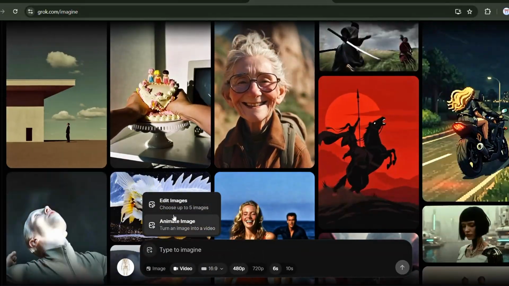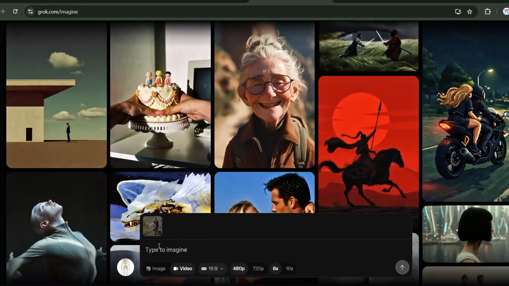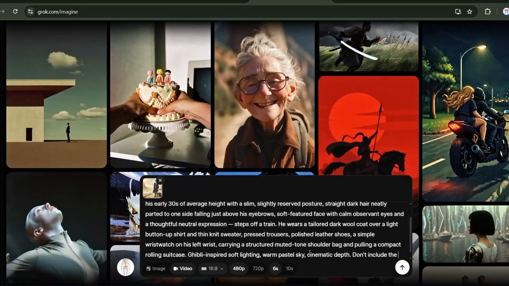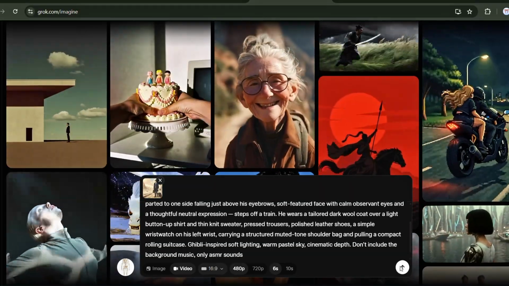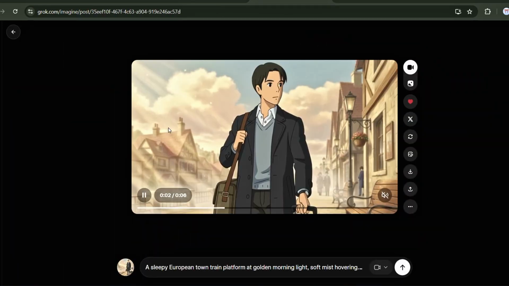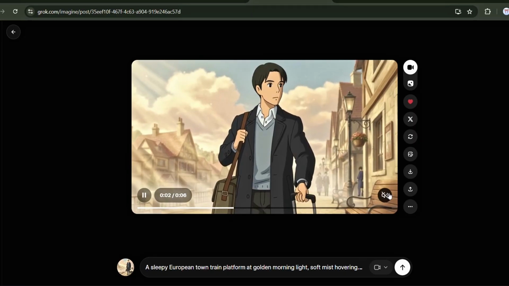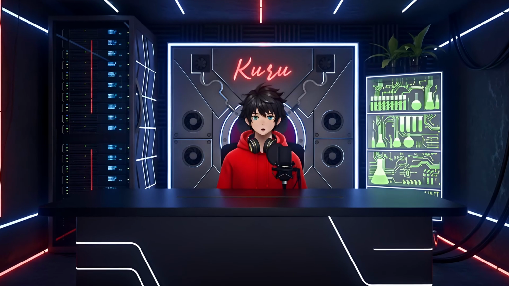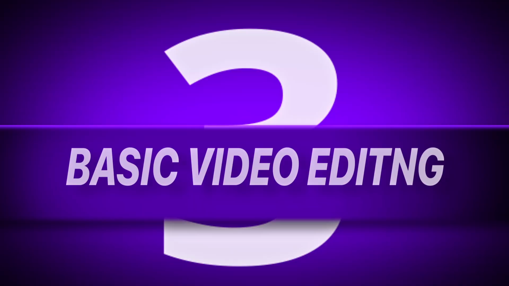Now click Add, then choose Animate Image and upload your scene image. After uploading the image, paste your scene prompt in the prompt box. At the end of the prompt, make sure to add this instruction. Do not include background music, only sound effects. Now click Generate. Within about a minute, Grok will create a beautiful Ghibli-style animated ASMR clip based on your image. Once it's ready, simply click Download to save the video to your device. Repeat this process for all your scene images. And once you've generated all your clips, we're ready for the final step.